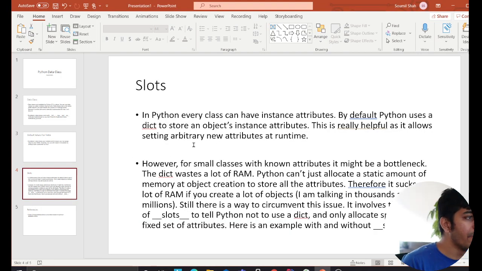In Python, every class can have an instance attribute. By default, Python uses a dictionary to store objects. Everyone knows that when we create objects in Python, they are stored in a dictionary. A dictionary consumes more memory when compared to a tuple or a list, right? This is really helpful, but as I said, the dictionary has an advantage because you can access objects in O(1). So you have the speed, but not the space. If you want space and not the speed, then you can use slots.